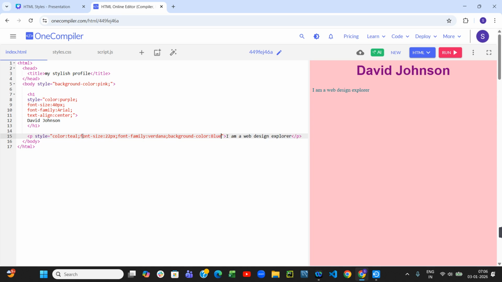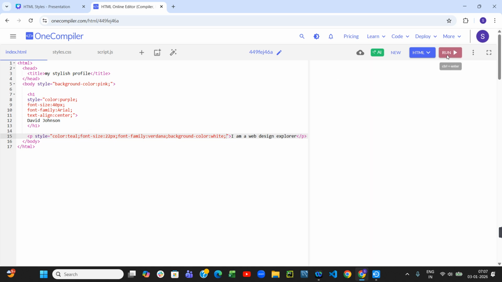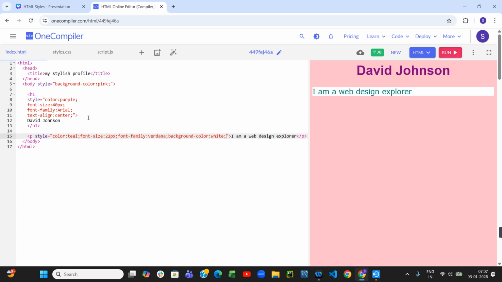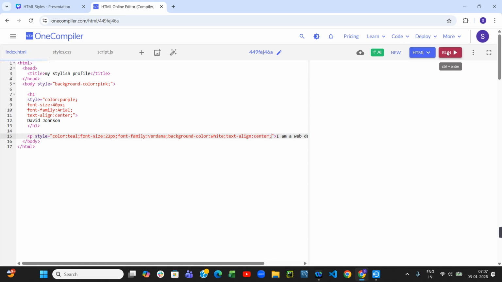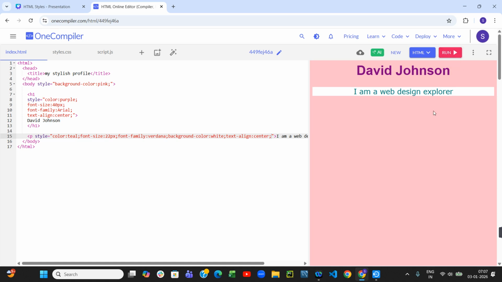Okay, let me keep it as white because it's a background color, right? So yeah, let me just quickly run this. So when I run this, I get it like this, and I can just put one more thing, text-align. Okay, because I want to keep the content in the center, I'm going to align it in the center. So if I just run this after this, okay, my content is in the center.